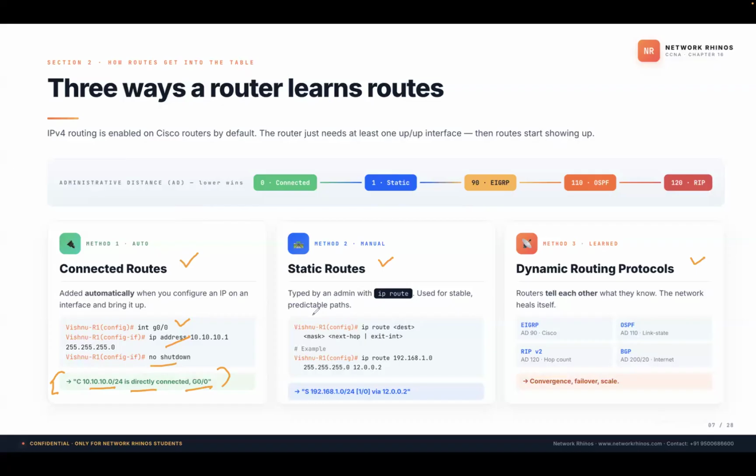Now the main part about static routing. Yeah, Srini. Srini, you raised hand. You had a question?